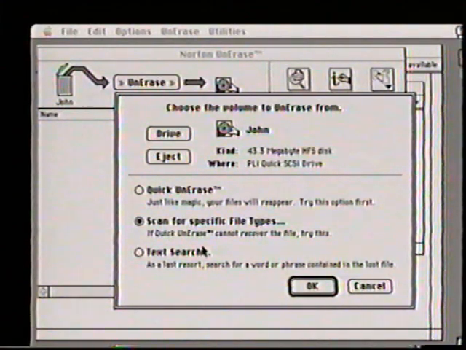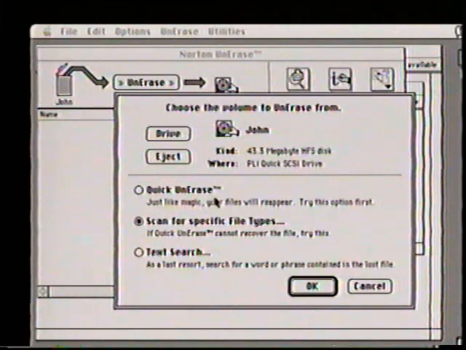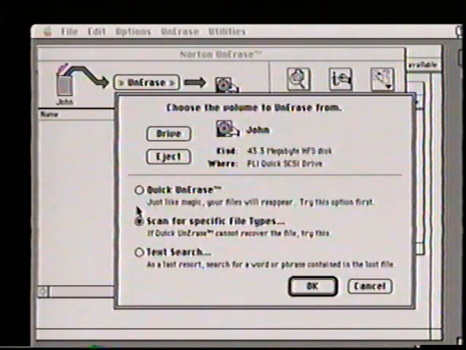Select the drive that has the file you want to unerase. Next, unerase will ask you for the unerase method you want to use. If you have Norton's file saver feature turned on, quick unerase will bring things back with the greatest of ease. File saver keeps the bookkeeping information for a file intact even after you've dumped the trash for a specified amount of time. If you do not have file saver active, choose the second option, scan for specific file types. This is the method we will use.